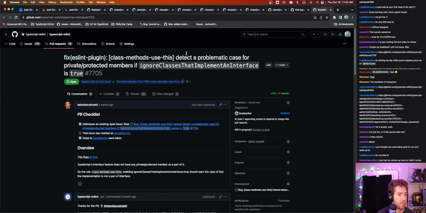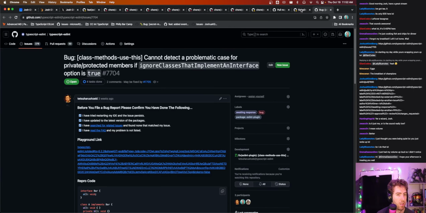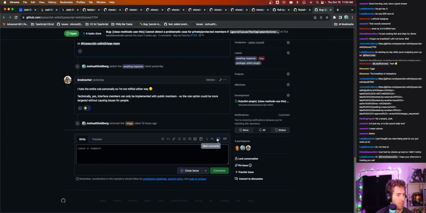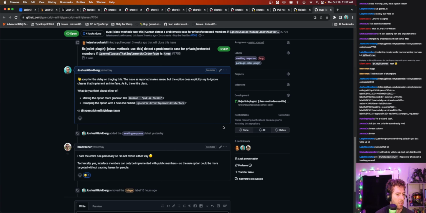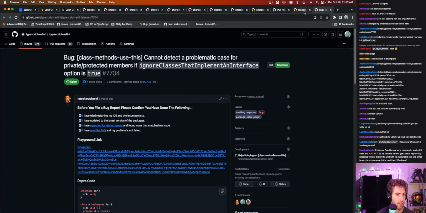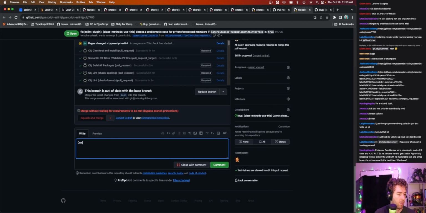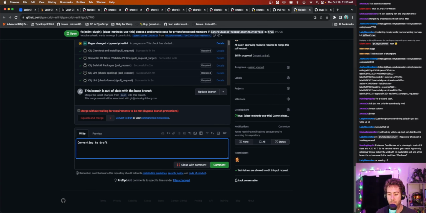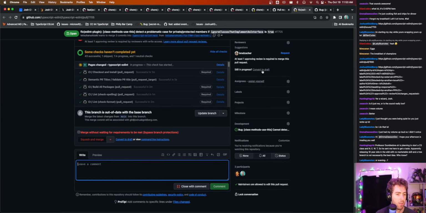Fix ESM plugin class methods use this, detect problematic case for private protected members. Ah, here it is. So there is a backing issue. Got it. So what happened was they filed an issue 3 weeks ago and then sent a PR, but the issue was never accepted. We're still waiting on discussion. So converting to draft. Interesting message in the chat. Since the linked issue hasn't been accepted yet, let's continue conversation there. So convert to draft.